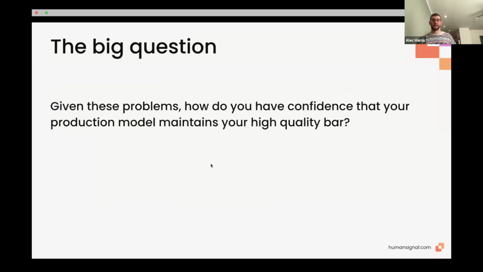So then the big question is, given these problems, how do you have confidence that that production model that you just shipped, that you spent hours of time on and feel really good about, how do you make sure over time you still have confidence, that you still know that there's that high quality bar? And especially, a lot of the teams that use our product are building this mission critical AI, the models that their business runs off of and that their users depend on.